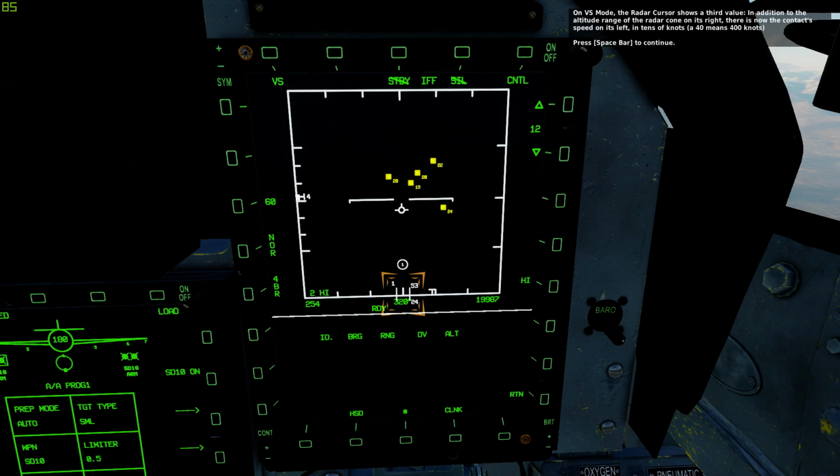On VS mode, the radar cursor shows a third value. In addition to the altitude range of the radar cone on its right, there is now the contact speed on its left, in tens of knots. A 40 means 400 knots. Press spacebar to continue.